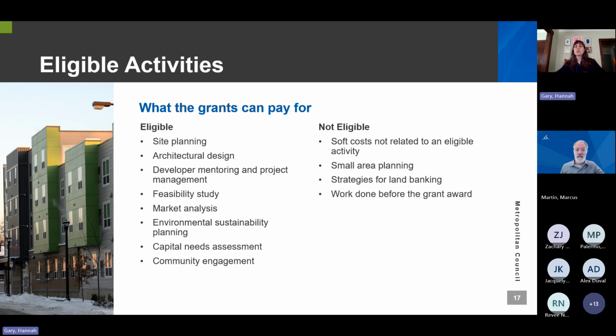Soft costs that are not directly related to a grant activity are ineligible. So things like general overhead costs and legal fees aren't eligible. We also cannot support small area planning, strategies for land banking, and again, work that was done prior to the award being made.